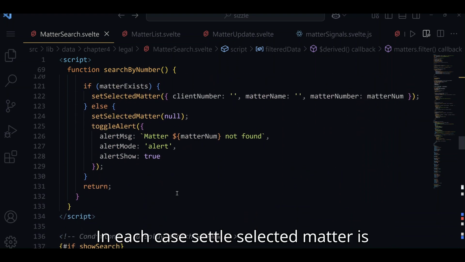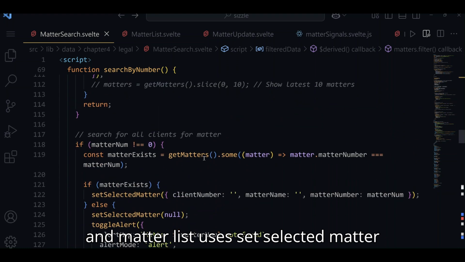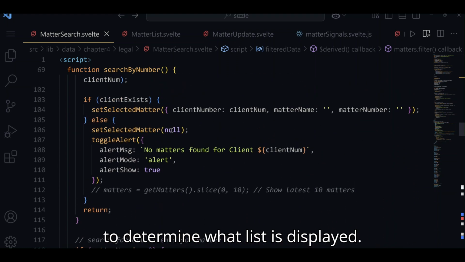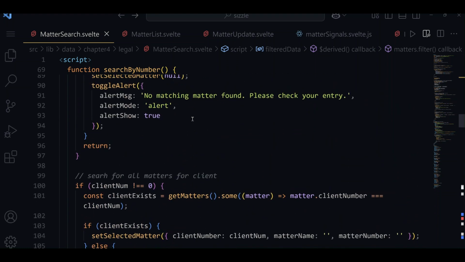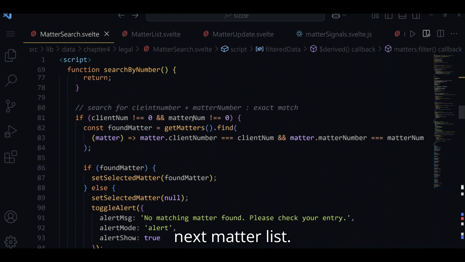In each case, set selected matter is updated based on which search type it is, and matter list uses set selected matter to determine what list is displayed. Nothing significantly different in markup. Next, matter list.